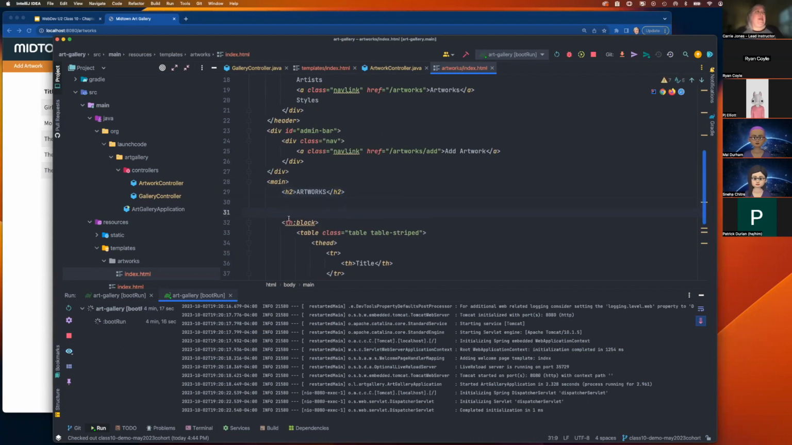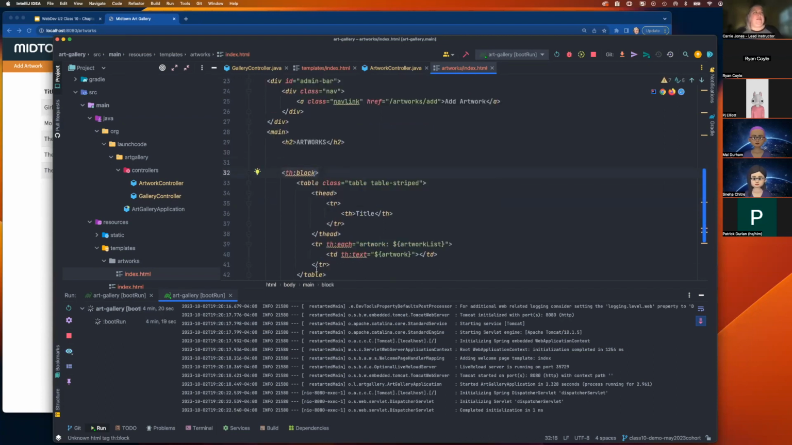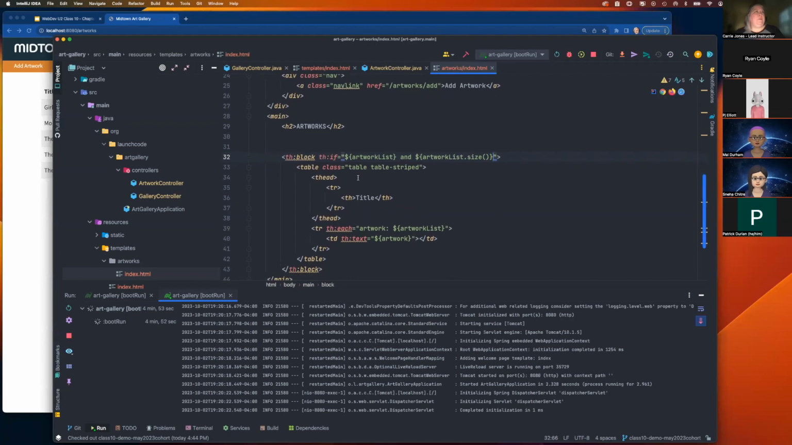Okay, so let's say we want to display this entire table. We only want it to display if that list exists. So we're going to say if artwork list, does the artwork list exist? Has it been passed in? And then I'll start another variable expression and say artwork list dot size, and it has more than 0 things in it. It actually has things in the list. So we'll check both of those, and if both of those things are true, then it will display this whole table.